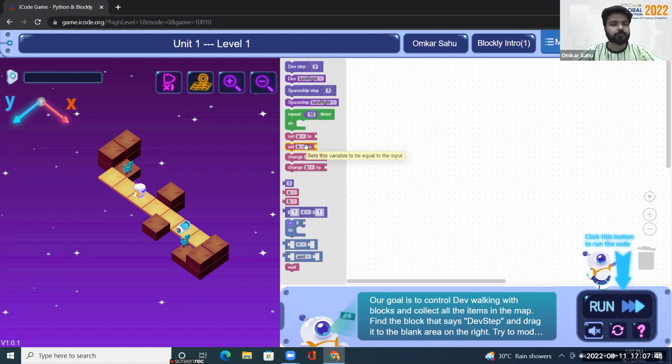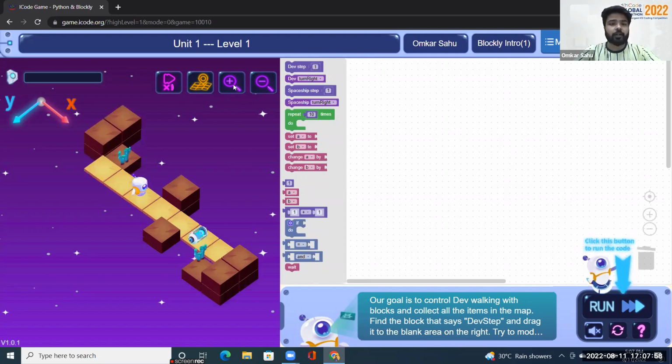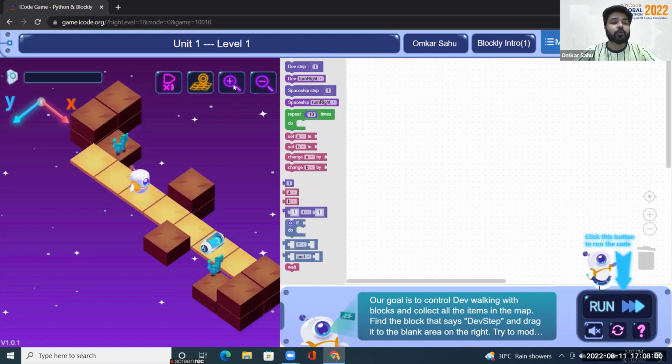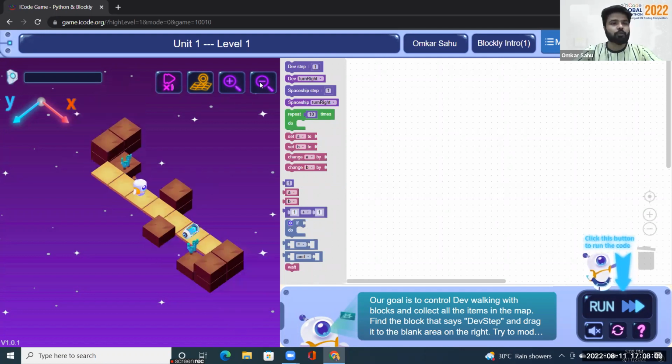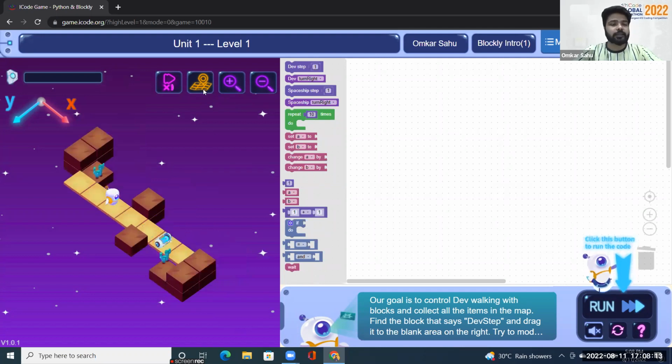Now here comes the graphical part. There are some buttons on the top which will help us, like the plus magnifier icon. If you click on that, it will zoom in on the visible section. If you click on minus, it will zoom out. On the other hand, we have this grid that will help you count the number of blocks that are there. So let's zoom in and see what is there.